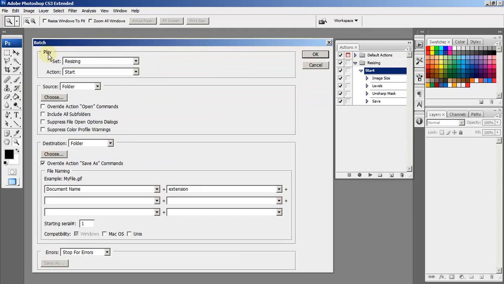Now up here in the section of Play, it's asking us what set of actions we want to apply to the images that we're going to work on, and it's going to be these ones here that we worked on. You can see here we named it resizing, and we called the action start, didn't we? So that's showing up in here. The other ones are default actions, so we're going to stick to resizing.